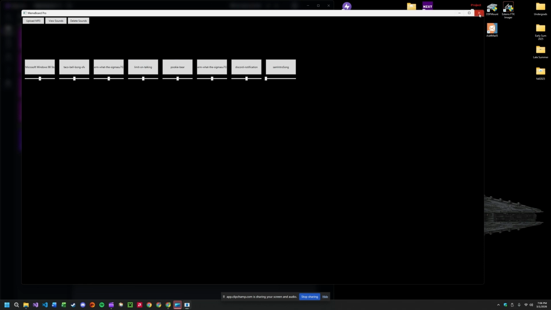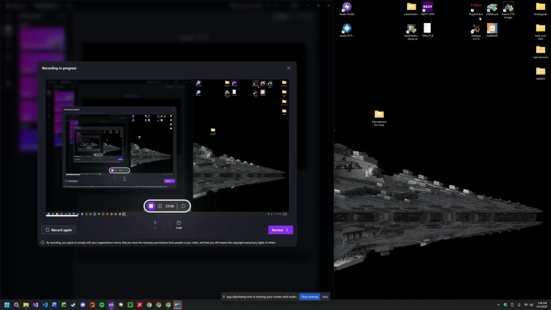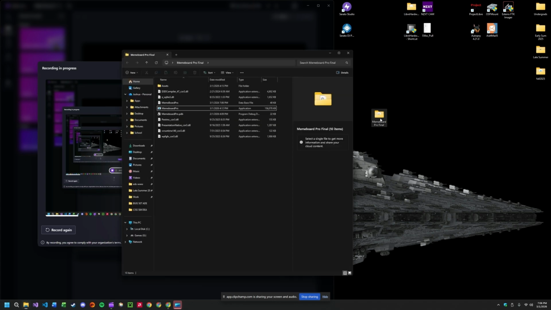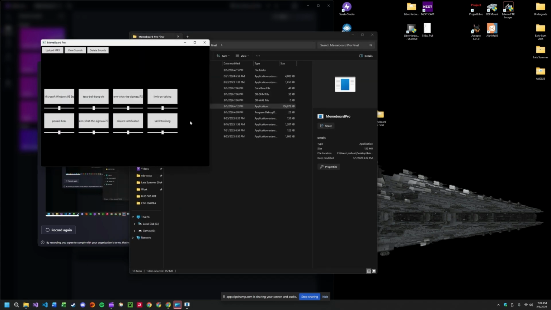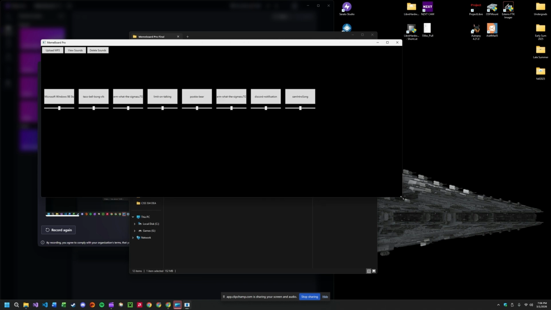But to prove that it actually retains this information in the database, we'll go ahead and close out the application. Go back into the folder, Memeboard Pro, and there they all are.